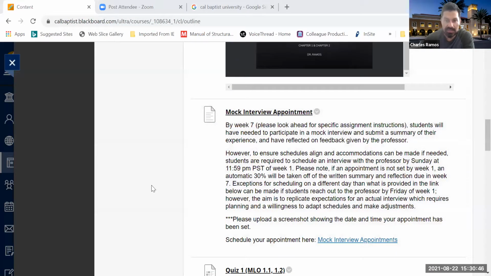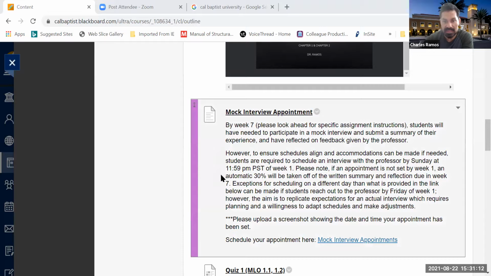So what's due this week will be your mock interview appointment. That's the first thing. So as you look through your syllabus, you'll notice that week 7, you have an assignment based on your mock interview, and you have to summarize how that interview went. It's a type of reflection. However, this first week, by the end of the week, by Sunday, you have to schedule that appointment with me.